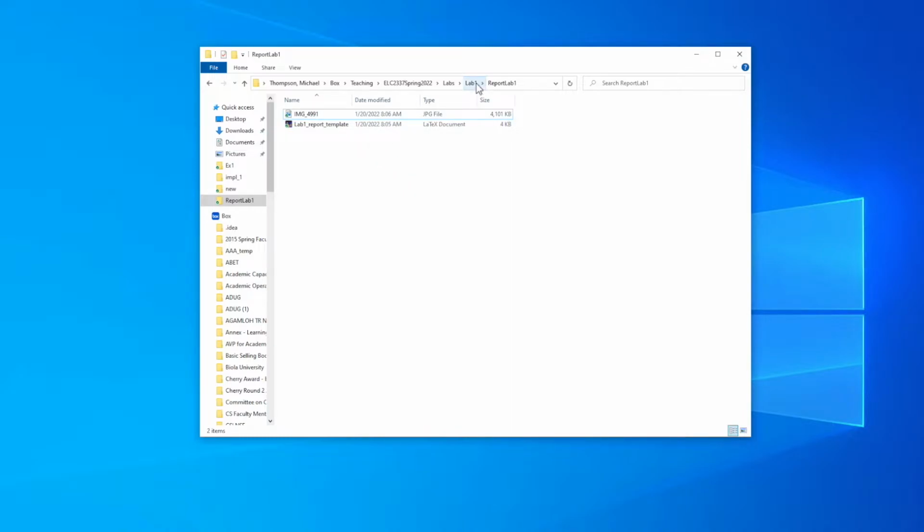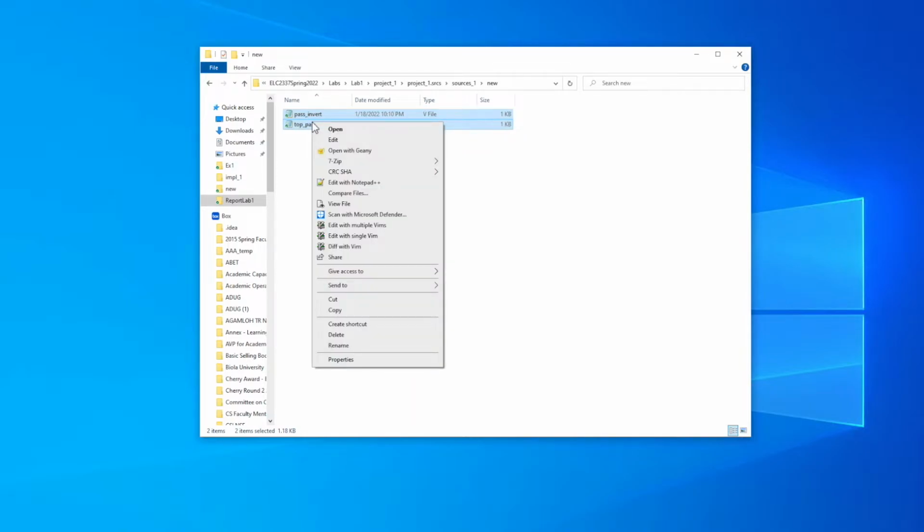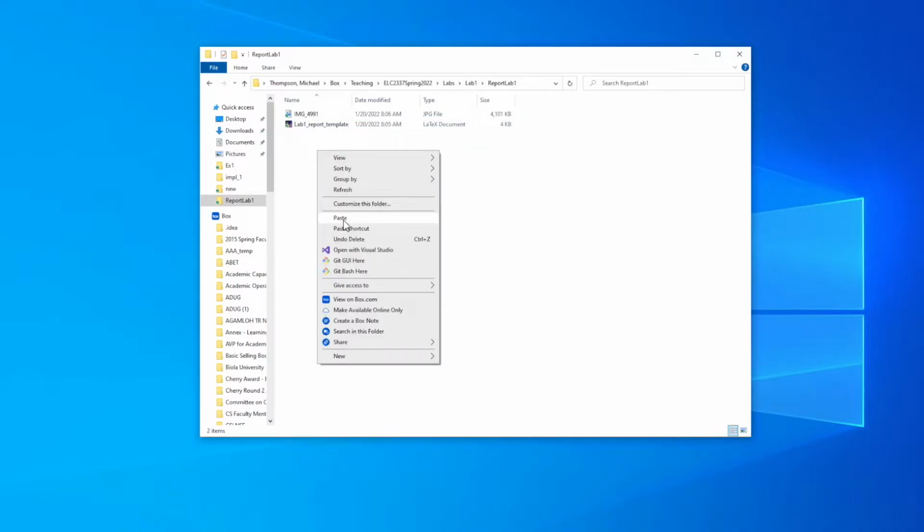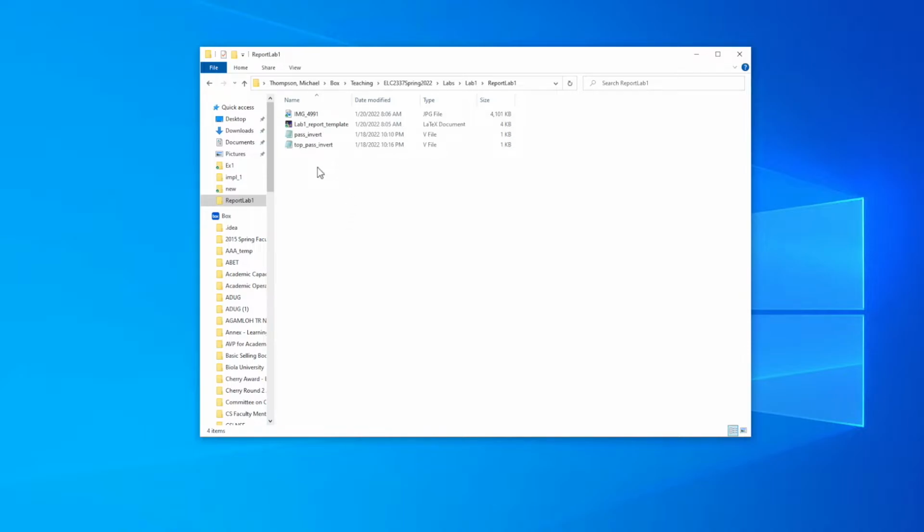Next, what we want to do is go up a level to your project directories, and it's possible to give a path name where you don't have to move or copy the source files. But for this first time, let's just make it easy. I'm going to select both of these files, right click, and copy them. Then go to Lab1, go to the report folder and paste those files in. Those are the files we used in our first project.